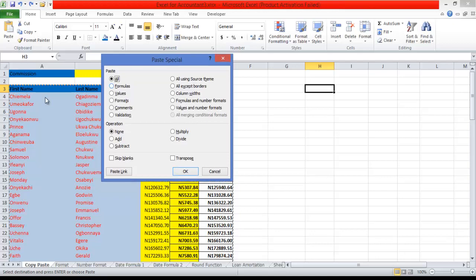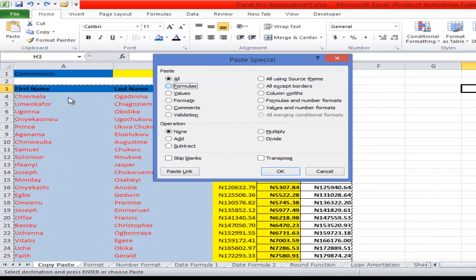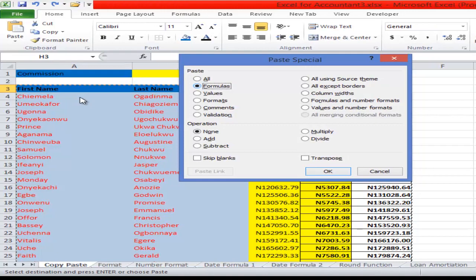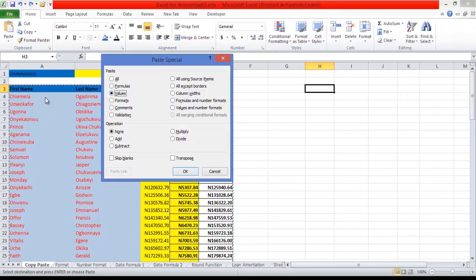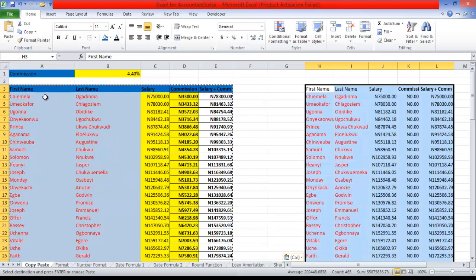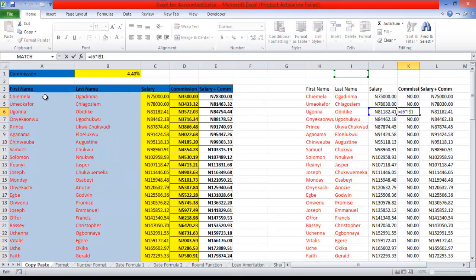In this case, the formula, we've already learned that Microsoft Excel only copies the formula. In this case, Microsoft Excel only copies the value. In this case, Microsoft Excel copies formula and number format. Now let me show us that. Click on OK. Now you can see there's formula there. So Microsoft Excel only copies the formula, but you can see the value in the commission column is 0 naira, while in the salary and commission column, the value is not correct.